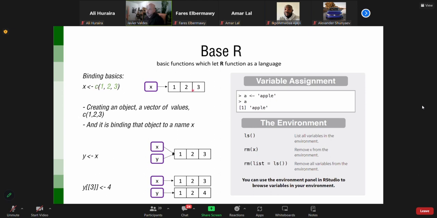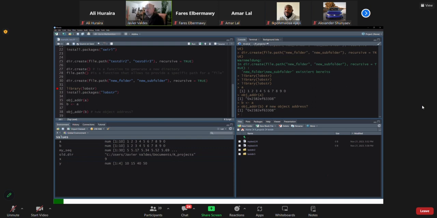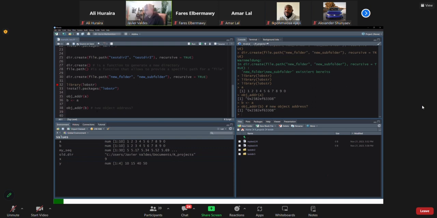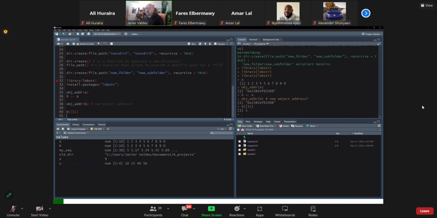So I have the element 1, the element 2, and the element 3 bound to the object X. When I bind X to Y, let's say, what I'm binding them through is the vector. So both of them are bound to that specific vector. And if I modify it, and this is the interesting thing, not only in the moment, let's look at what is inside B, for example. Inside B, I have the object number 1, but I also have the object number 3.